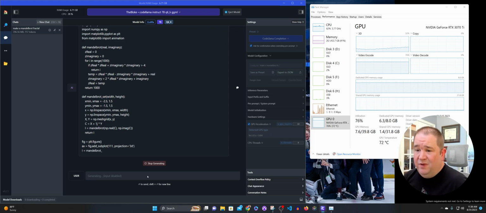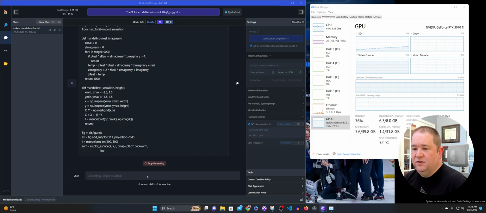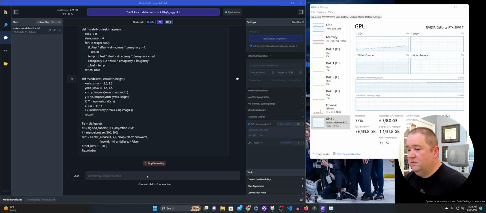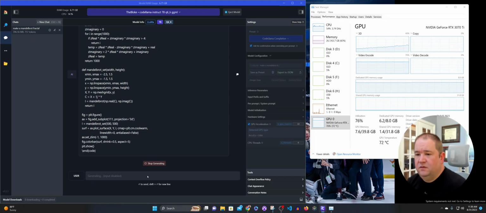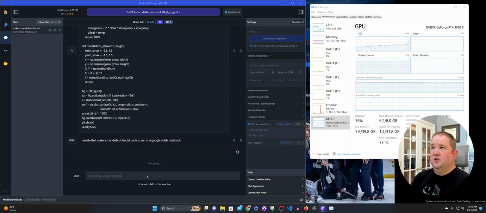So in this case, it might have been better to prompt it to just show us the code. It's still going. Okay. Let's see if it would adjust this code that it made for a Google Colab notebook. Rewrite that, make a Mandelbrot fractal code to run in a Google Colab notebook. So we'll see if it can interpret that request.